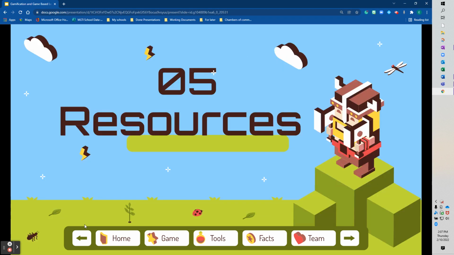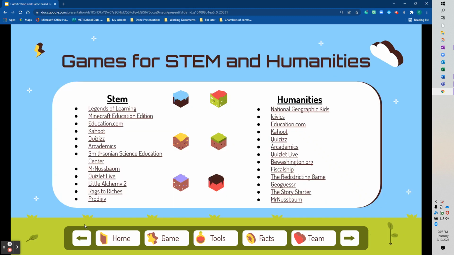So that's the basic idea of gamification and game-based learning. Down below here is a slide deck you should all have access to. There's a list of games that I've gone through and found that I thought were good. Most of them are free or freemium, except for Minecraft. That's not free. That's $5 per student. But it works on everything: PC, Mac, Chromebook, iPad. It's universal. I really love it, so I put it on there.